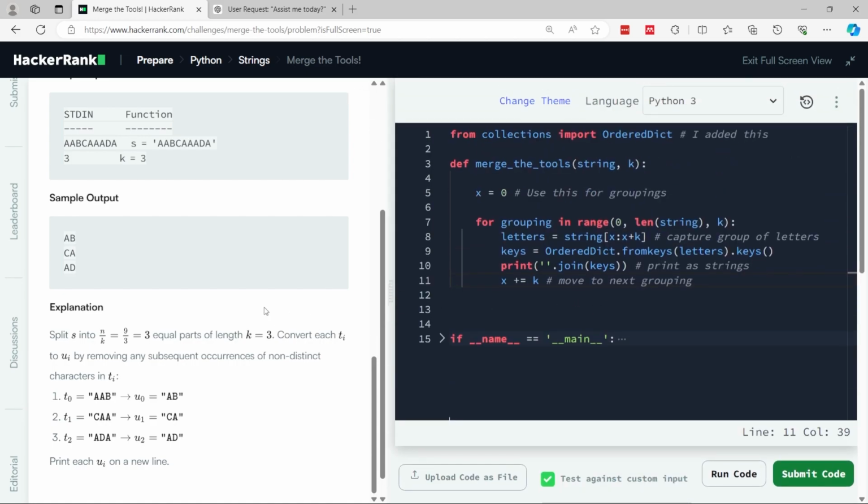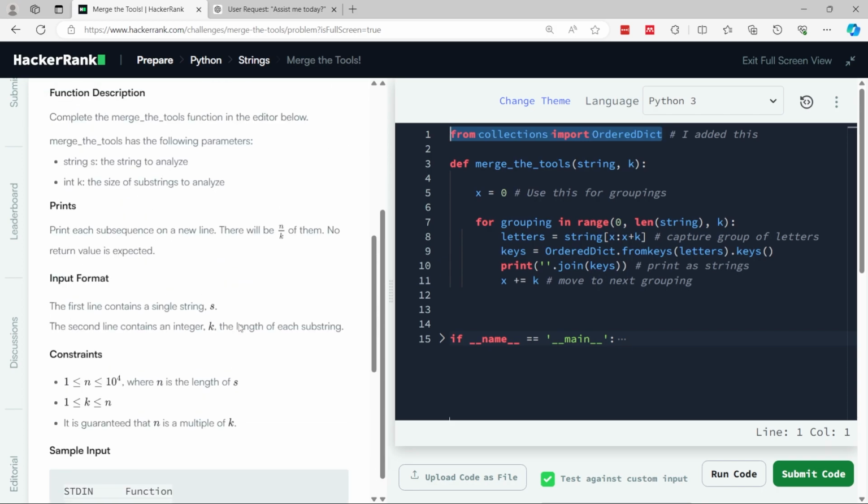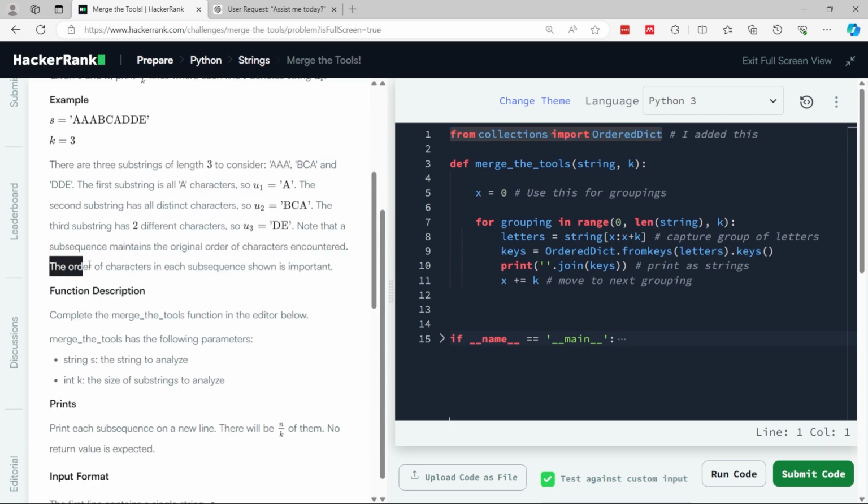Now, this is how you can code a solution for this. I want to use an ordered dictionary from the collections module because it's important for me to maintain the order in which I encounter the letters as I process my string. They even say here that the order of the characters in each subsequence is important. So with an ordered dictionary, we can store the letters of a string as keys in the same order as they present themselves in the string.